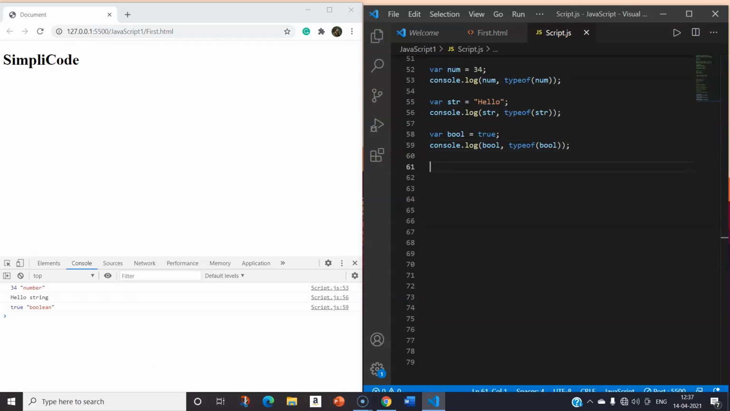See, the output is pretty simple. We can see the values and data types as well. See, 34 is a number, hello is a string and true is a boolean value. So let's convert this number to a string first. This number 34 is a number here, right? And we'll convert this number to a string.